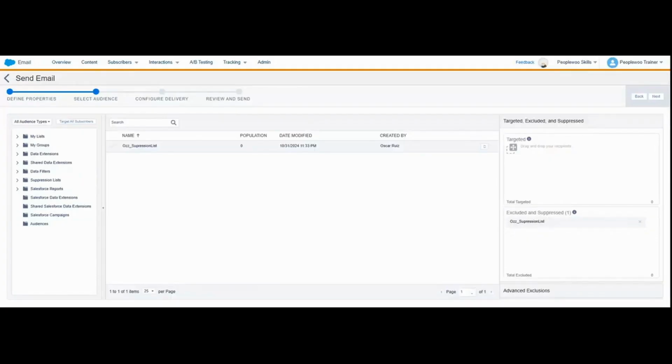Okay. This suppression list of yours, you have to create it. You have to add customers over there. And for the exclusion list, you don't have to create any data extension. Whatever you want to exclude from this particular send, you can add that here, and that will become your exclusion list for this particular send.